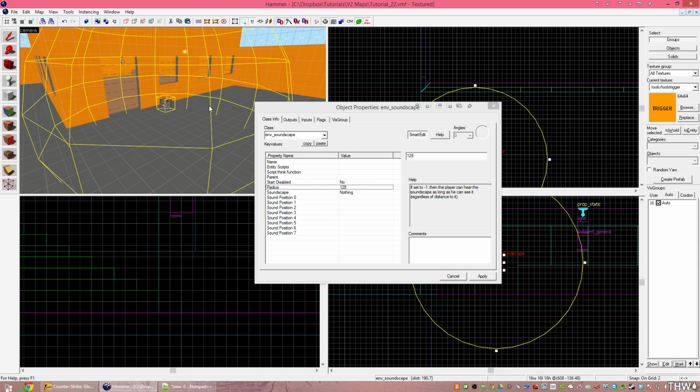Press Alt-Enter to open the object properties, and we see that the radius is set to 128. If we change this value to -1, this soundscape will start playing as soon as the player can see it. This can be used if you only want one soundscape in your level, if it's a battle arena or some other thing. Most of the time, we do use the radius feature.